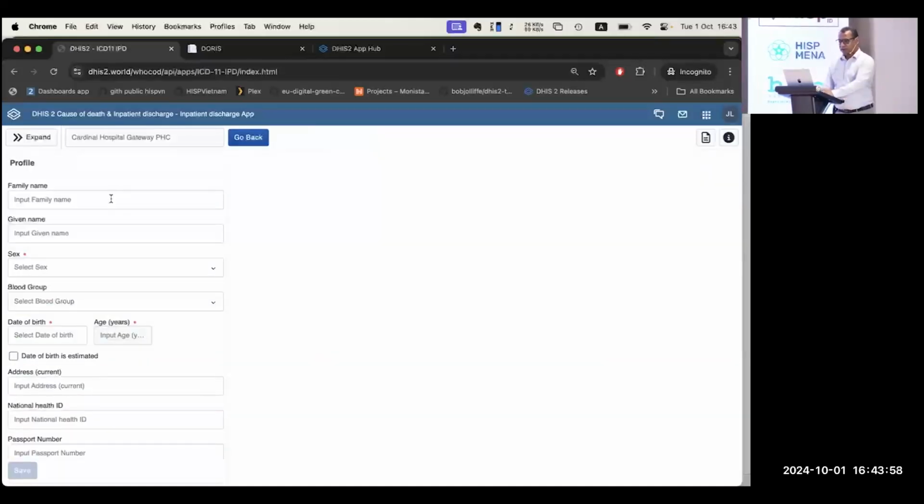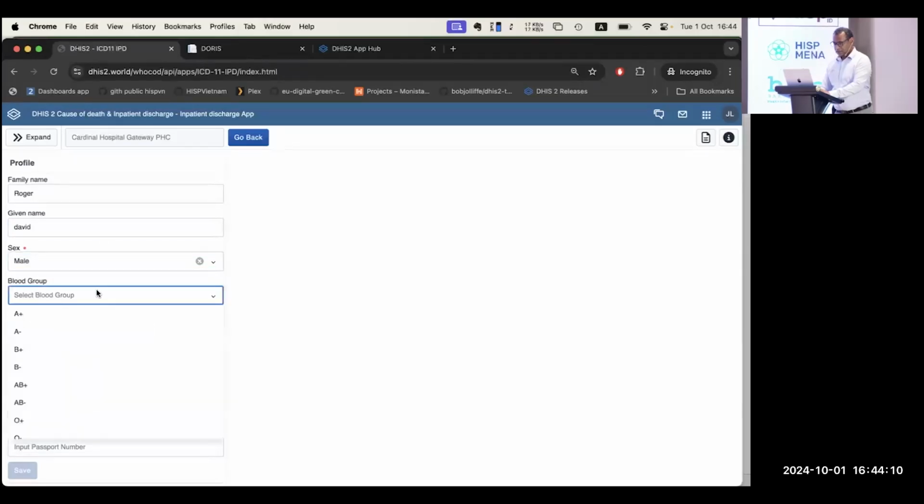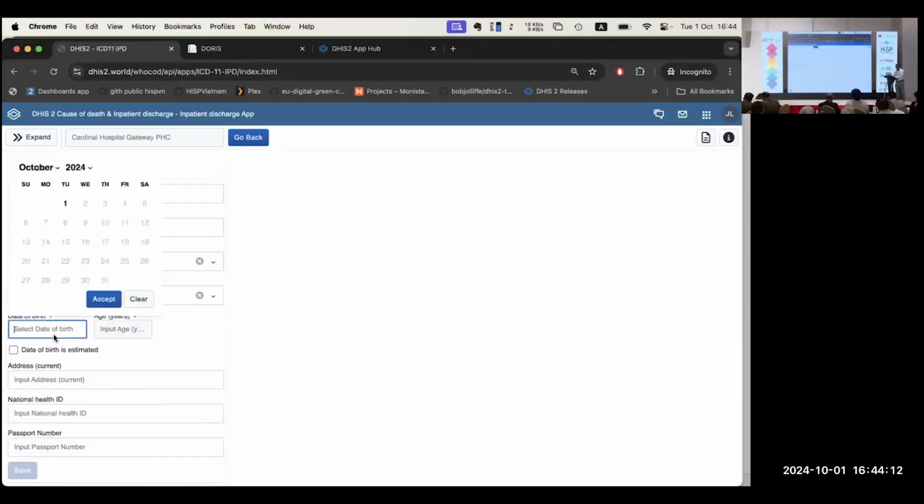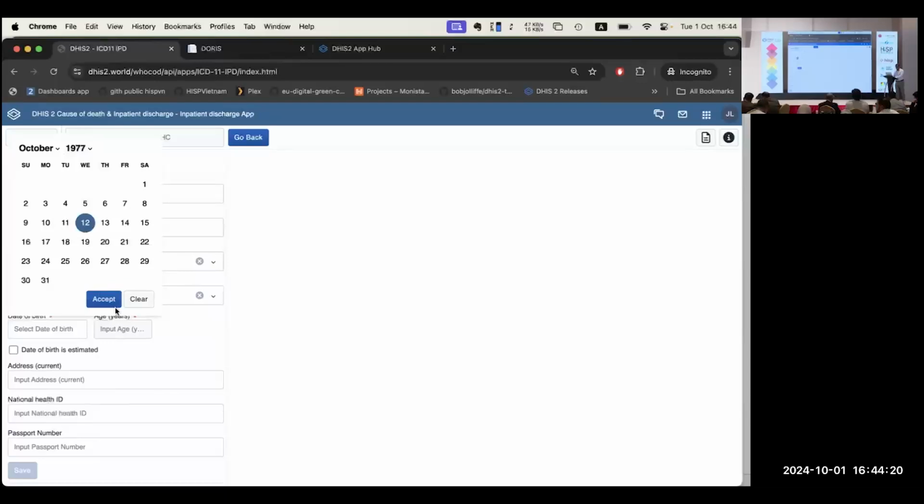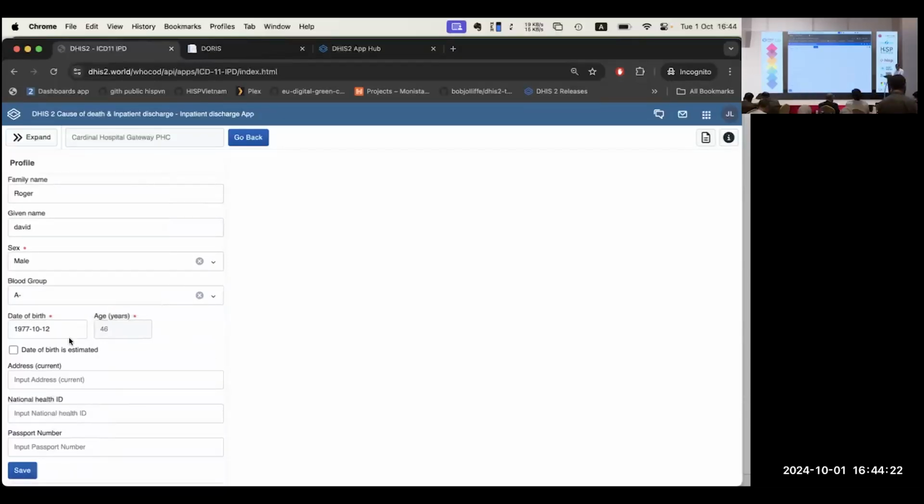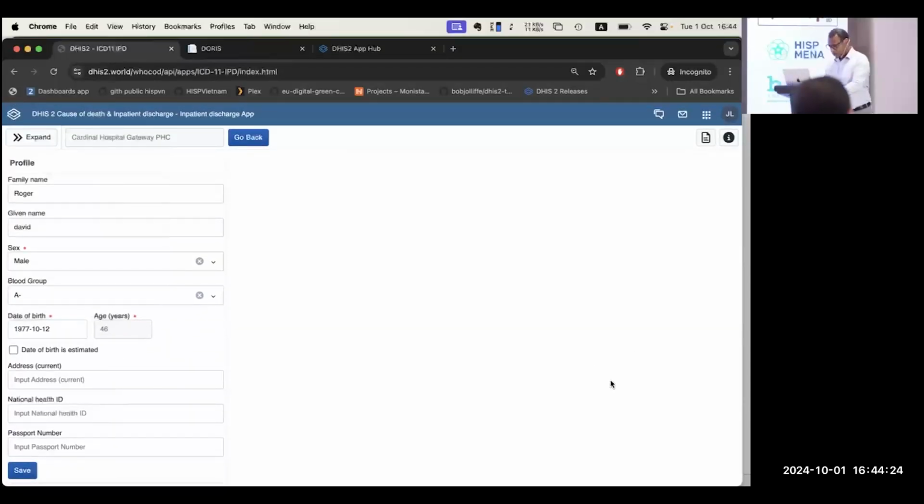Simple, the same way. Let me try to register. Say, Roger, David, male. Blood group, date of birth, we can also try to use. Blood group 27, date of birth, we can also accept. Oops.